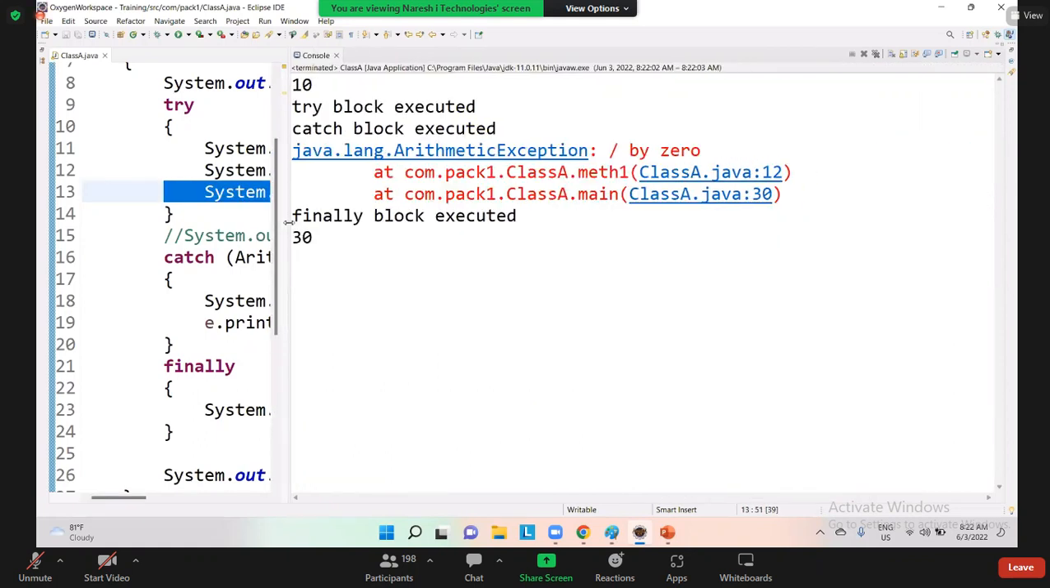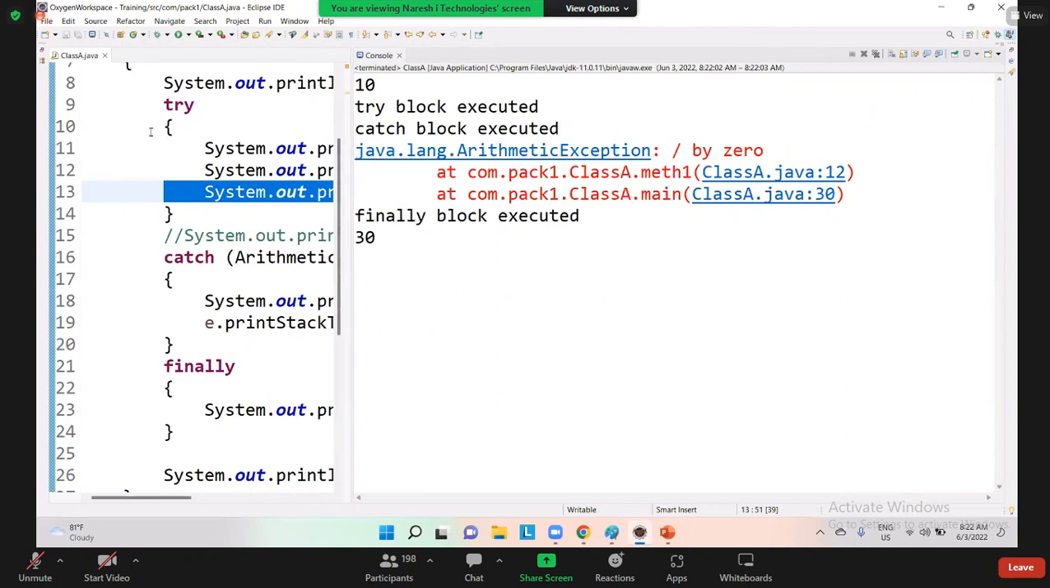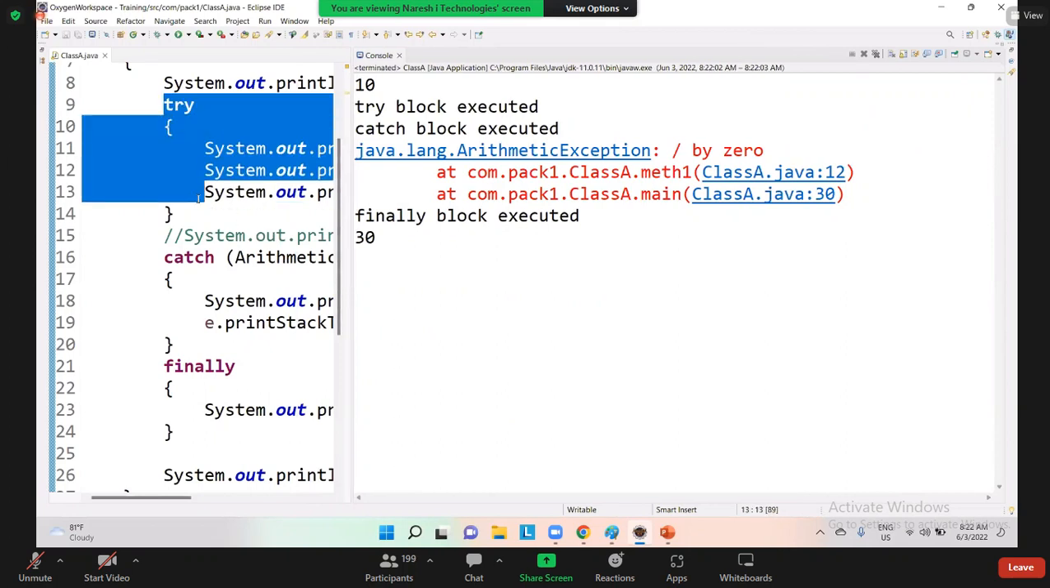Are you observing here guys? So for example, inside the try block, if you write 100 lines of code, if you got an exception at the 10th line, what happens? It will directly shift to the catch block. After the 10th line, the remaining code will not be getting executed. Are you understanding me? That is the only reason.